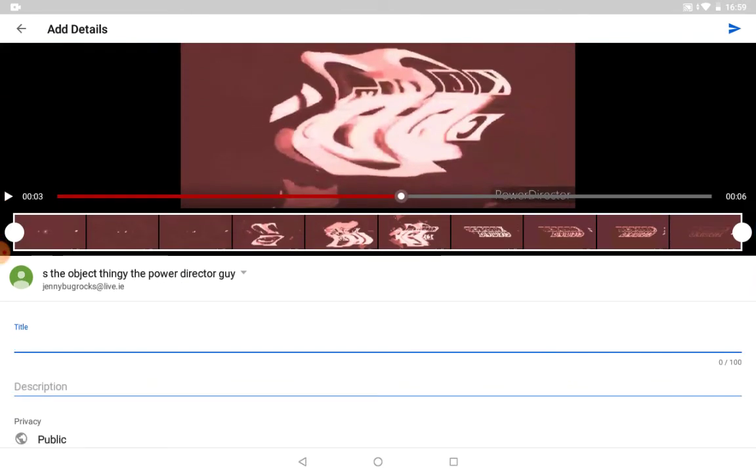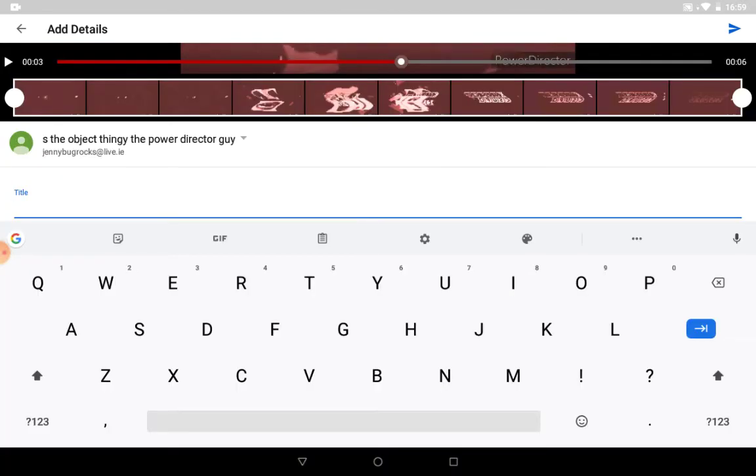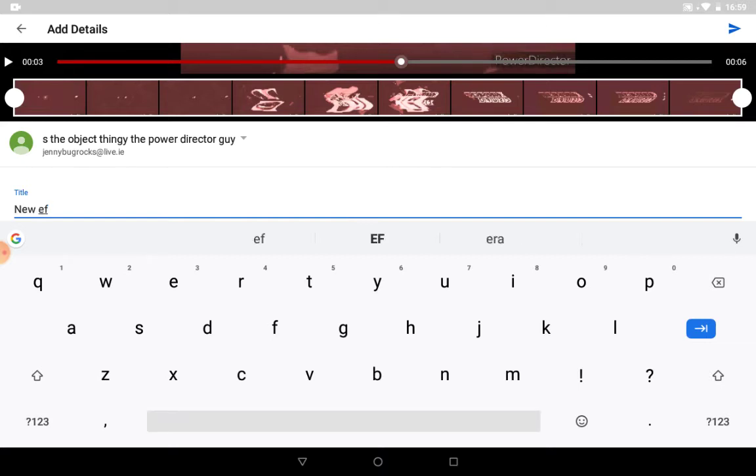I'm actually gonna name it Loud Sick. New effect Klasky Shippo in Loud Sick.